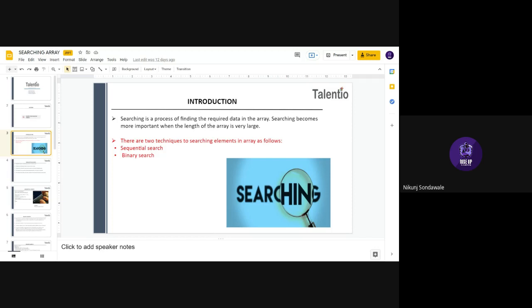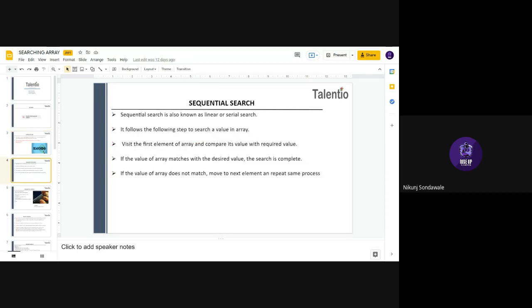Now we're going to learn the different types of searching. The first one is sequential search. Let's see what happens in a sequential search. Sequential search is also known as linear search, because it mainly works on linear arrays. Binary search also works on linear arrays, but sequential, as the name says, will compare your key, meaning the number you want to search, one by one in the array.